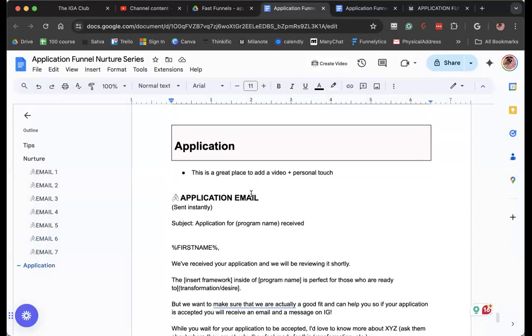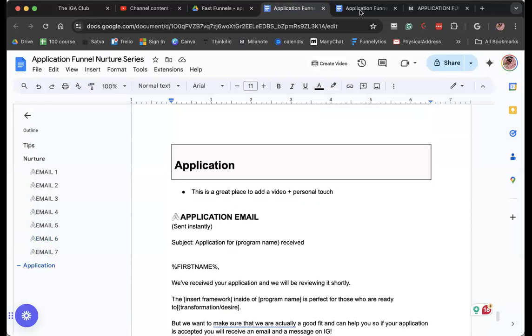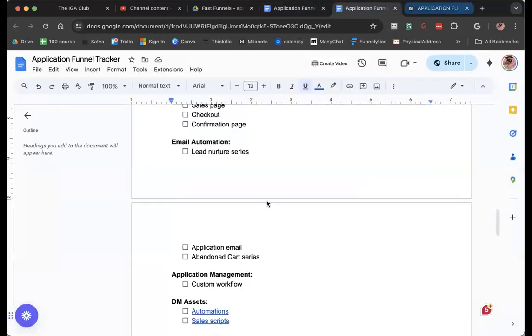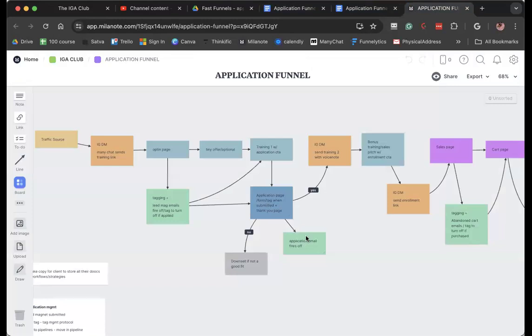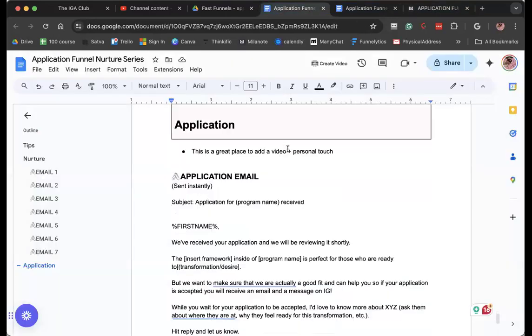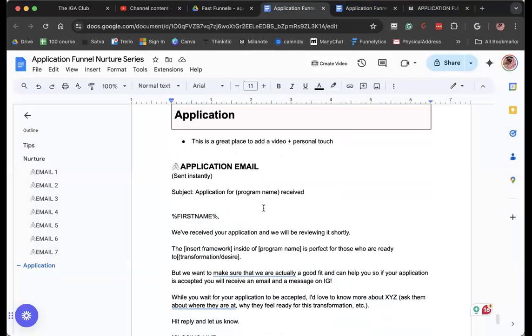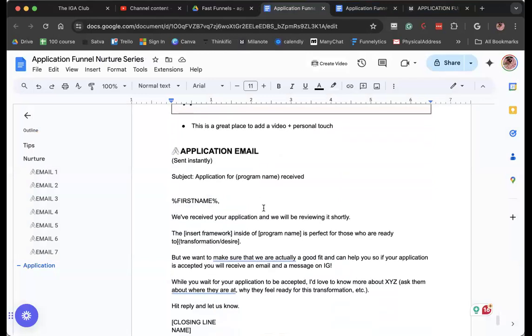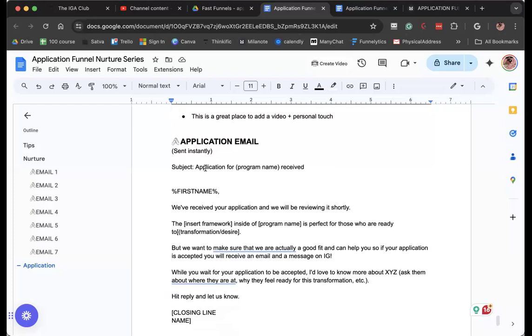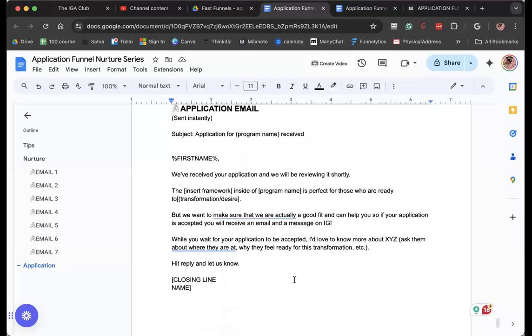So this is the application acceptance email. After they apply, this email fires off. And this is a great place to add that sort of video as well, because again, you want as much human touch as possible, and to make yourself stand out. So it's not just, oh, here's a generic little email. Name of the program, pick whatever subject line you like. And then you can say whatever you want in this.